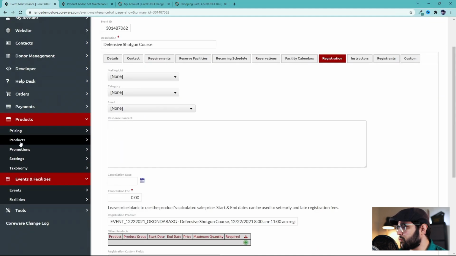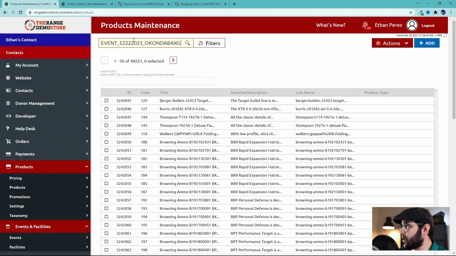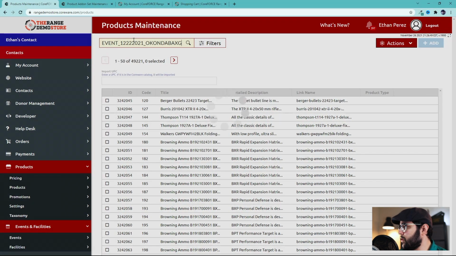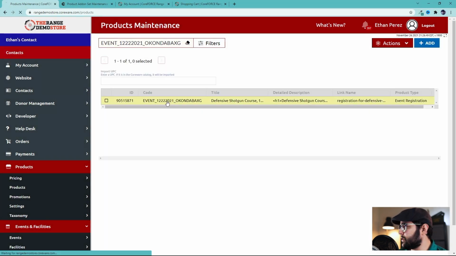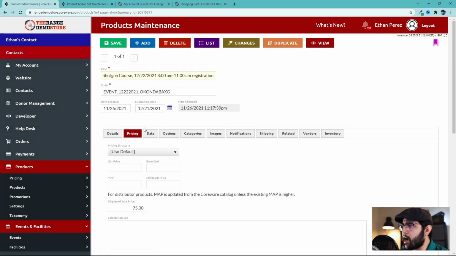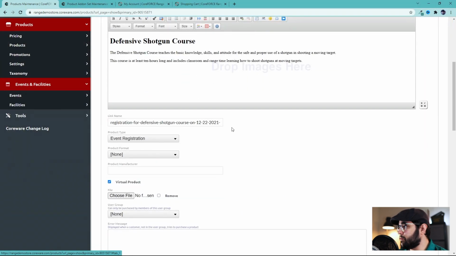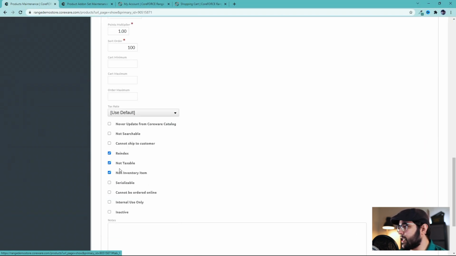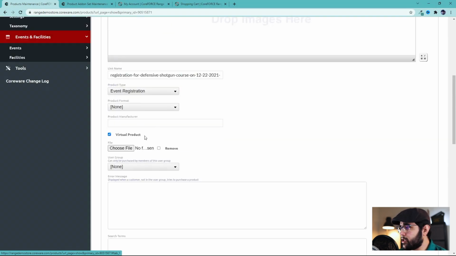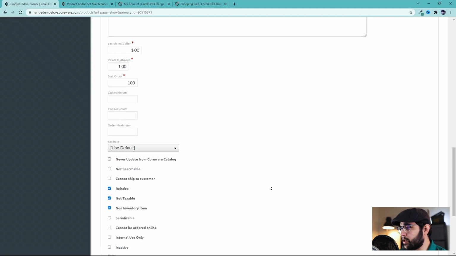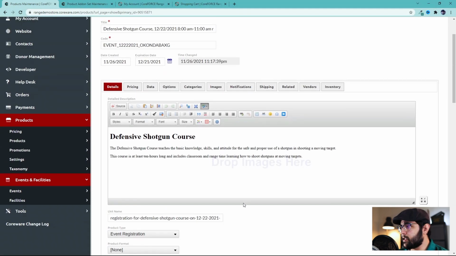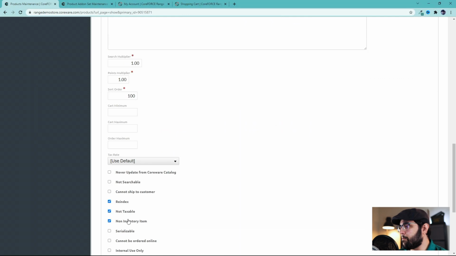And I'm going to go to products maintenance. And once I'm here, I'm just going to go ahead and paste in that code. And that's going to go ahead and pull up this product. So this is the actual product that the customer is creating. Now, I'm going to emphasize, please, please, please do not mess with any of these settings, the non-inventory items, specifically the reindex and the virtual product checkboxes. Do not touch those or you are going to break your event. The way the system works is that when the event fills up, this box gets unchecked, so it becomes an inventory item with an inventory of 0.